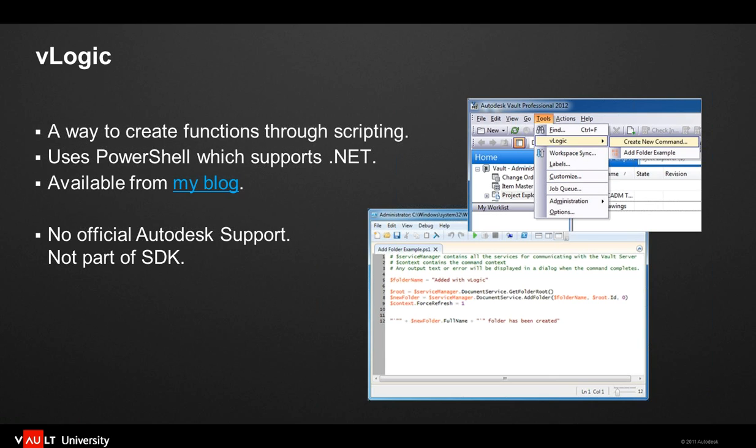VLogic is set up so that it'll pass in a web service manager for you, so you can start it up and immediately start making calls to the server. You also get the context object as well, so you've got an easy way to see what's been selected and things like that. Like I said, it's up on my blog, but the samples up there are not officially supported. This is something that I put together.